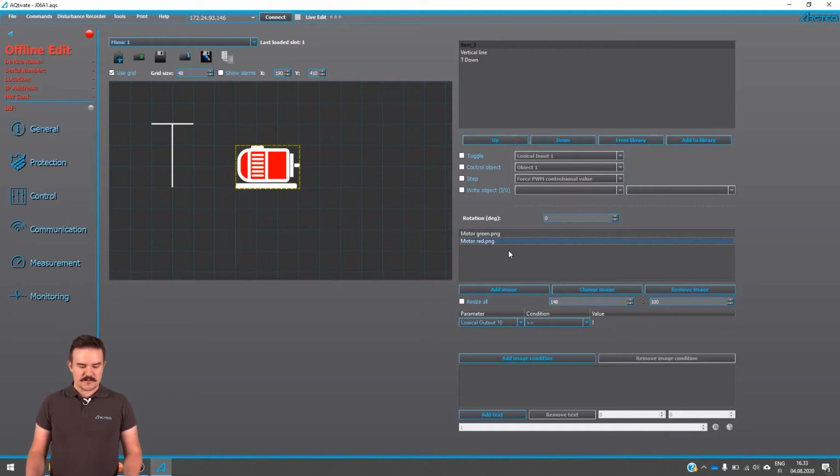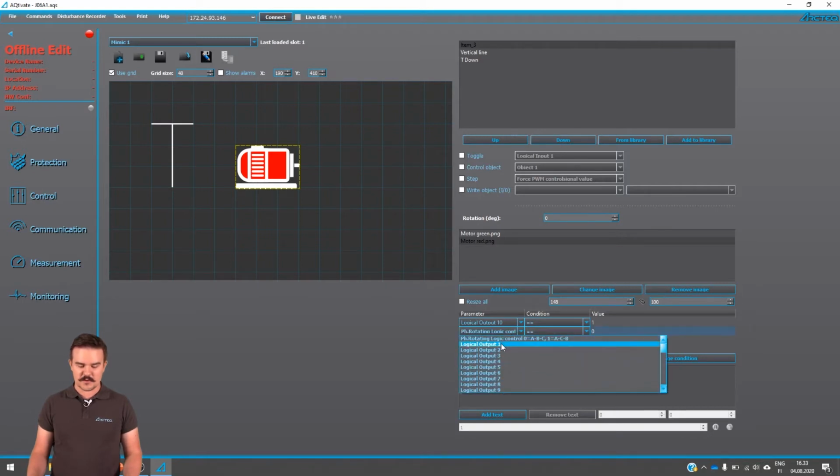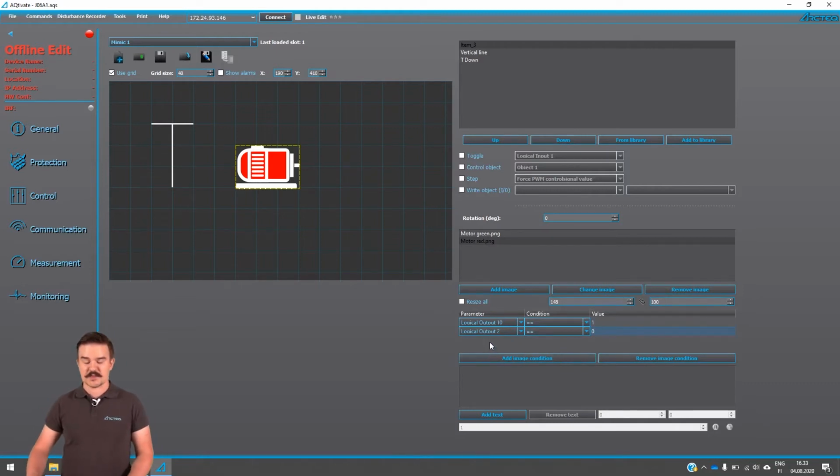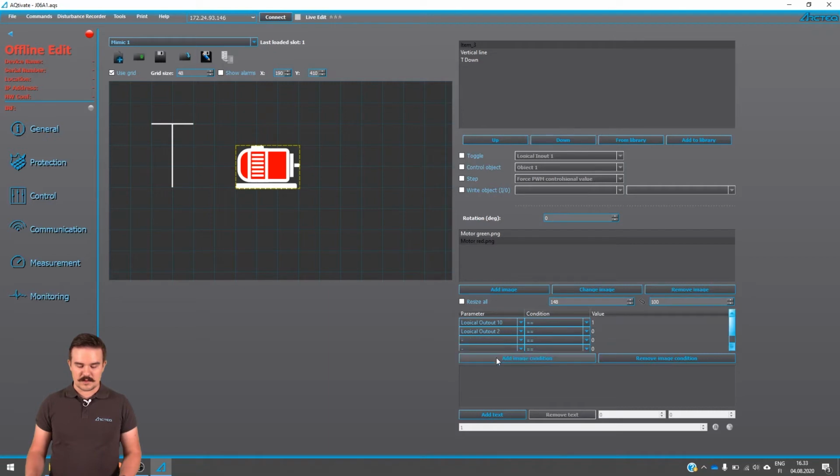So pretty simple, right? You can also add more than one image condition to images. If more than one is added, then all of the added image conditions have to be met for the image to be shown. And you can add as many image conditions as you need for the image that you have selected.